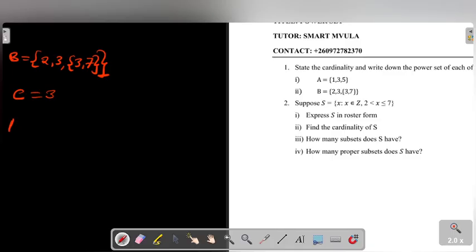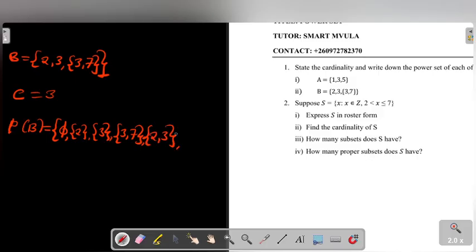Then the power set of our B will be equal to what now? Always start with an empty set. Then we have 2. Then we have 3. Then we have {3, 7}. Then we have {2, 3}. Then we have {2, {3, 7}}.